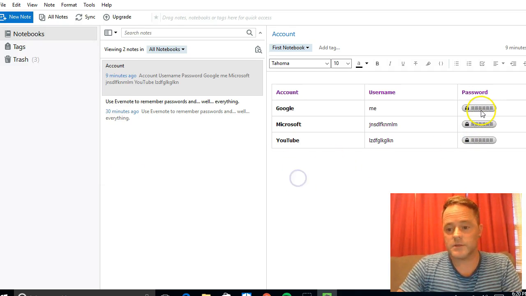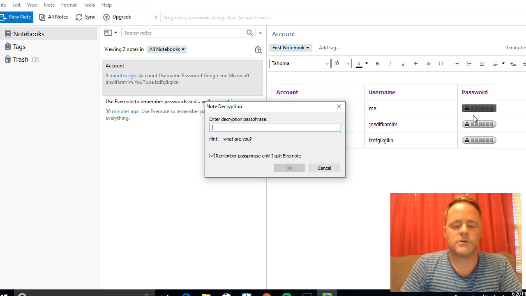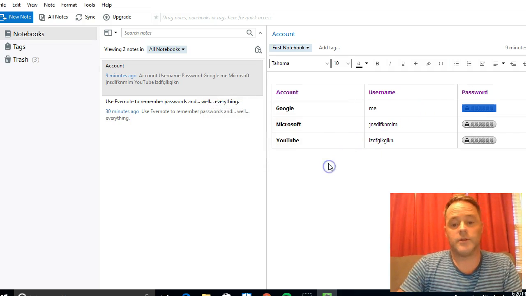And it does indeed, when you either right-click on it and show encrypted text, or you can just double-click it, same thing, it's going to ask you for your passphrase, which, did I just forget that? Anyway, that's a problem. So I'll have to put that in a different note, won't I? So that's how we create a simple note, and we can store all our passwords.